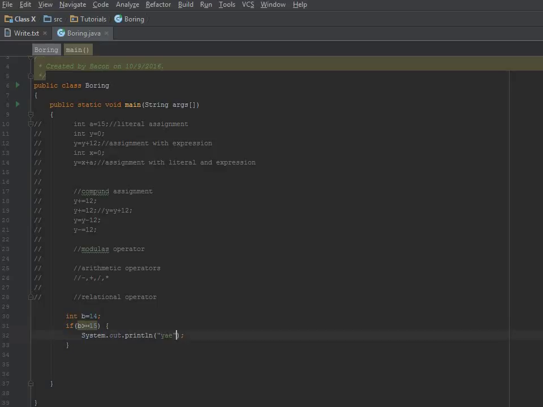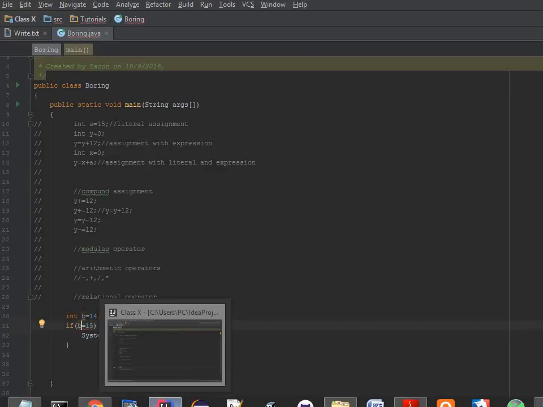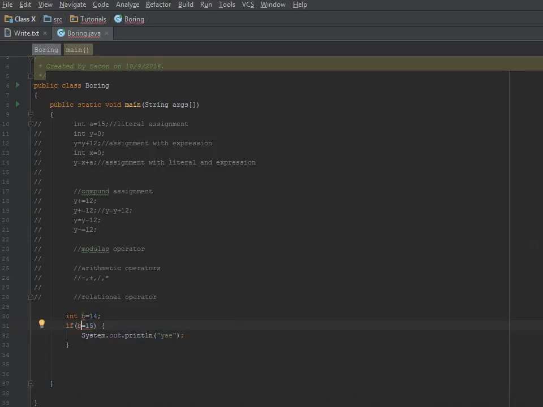One more thing I would like to tell you is the not equal to sign. This not equal to sign is used with an exclamation mark. So if I write b exclamation equals 15, this means if b does not equal 15. If b is any other number, then go inside and execute the statement, right? So you got it.